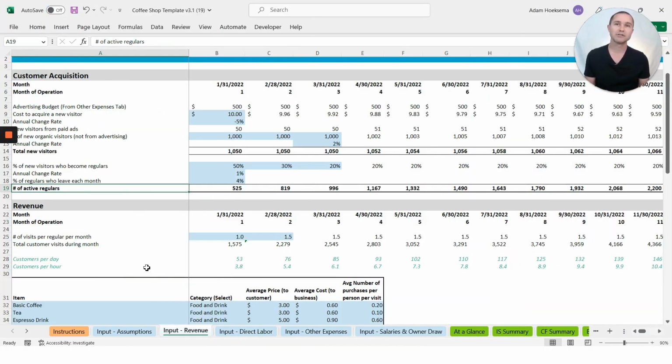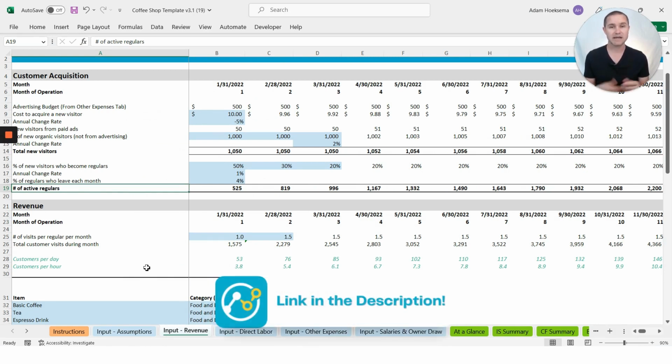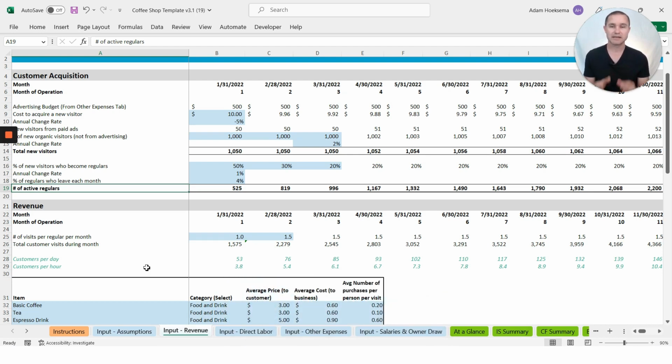Okay, so I have our coffee shop financial projection template pulled up here, and I'll put a link to this template in the description of the video below in case you want to take a look at it. But in this example, the key thing I want to point out is that we have forecasted, based on a series of assumptions, how many active regular customers our coffee shop is going to have. And we have applied some different growth rates, and so this number of active regulars keeps growing.